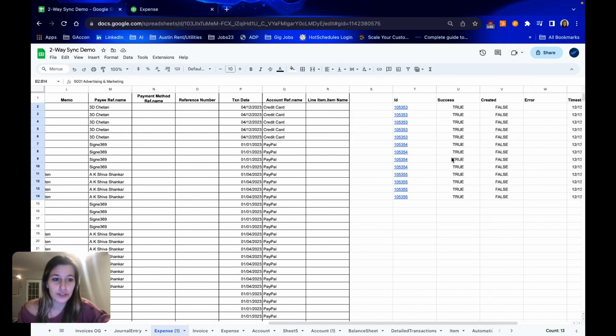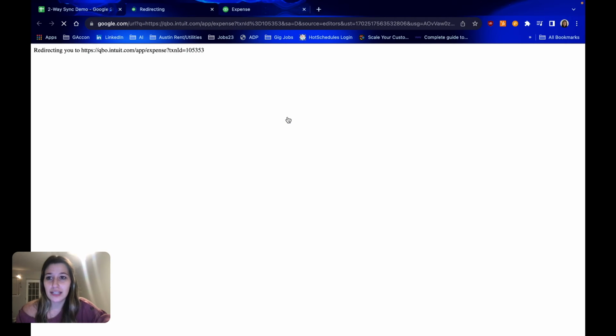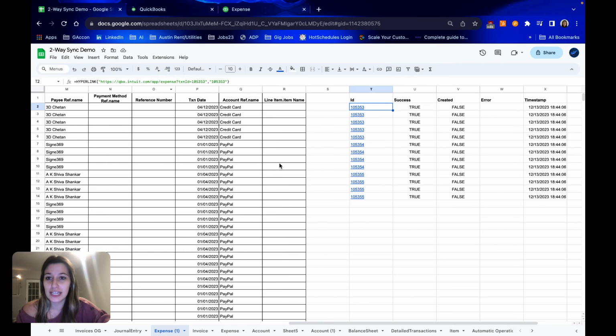Scrolling over to column T. Amazing, this is exactly the results that you want to see. So you have the IDs of the expenses that were modified. Success, true, that's what you want to see because there was a proper update done, and created false. Again, you want to see this because we did not create any brand new objects in QuickBooks, we just updated them. Let's click on this first one just to show you guys how quick and easy that is.